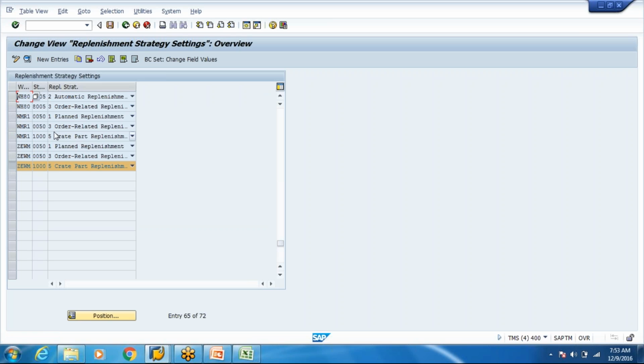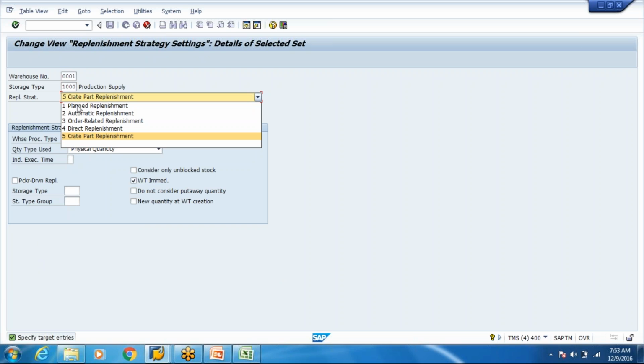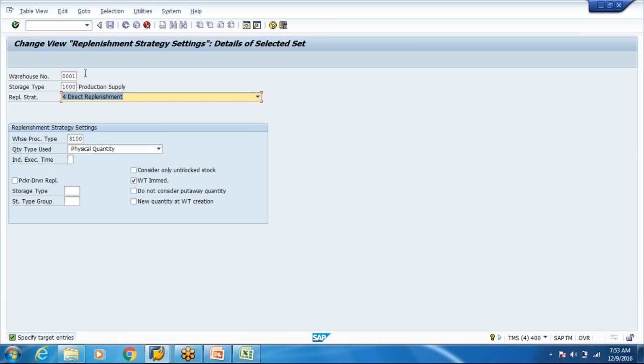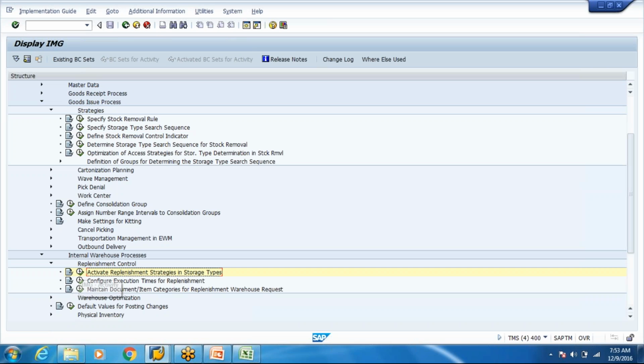So we have created 3 entries: plan, automatic, order related. We can also do direct and create part. Let us maintain those also, so all kinds of replenishment we do. At least we will keep the direct one. Saving it. So we have activated the replenishment, and these two things are standard entries.